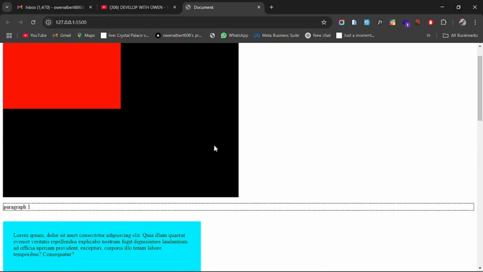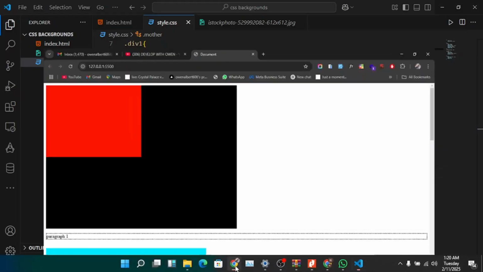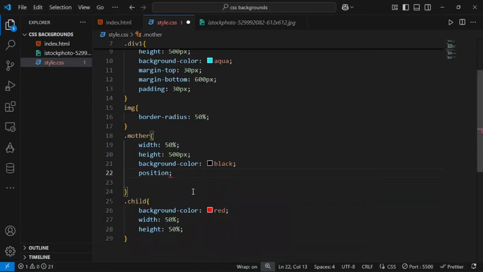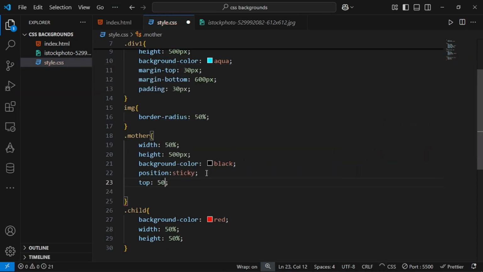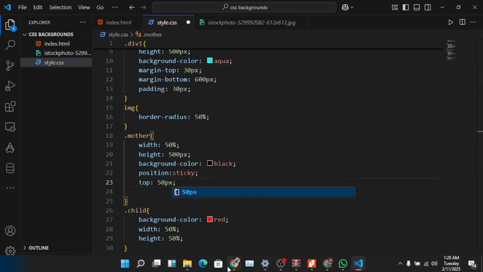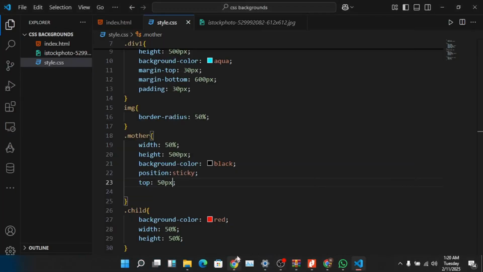Okay, this is it. When you're applying position sticky, we had to give it top to be maybe 50 pixels, and when you check it out, it will stick and it will be 50 pixels from the top. It's just like fixed.